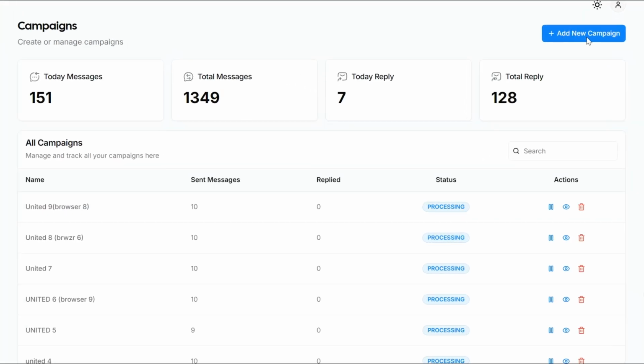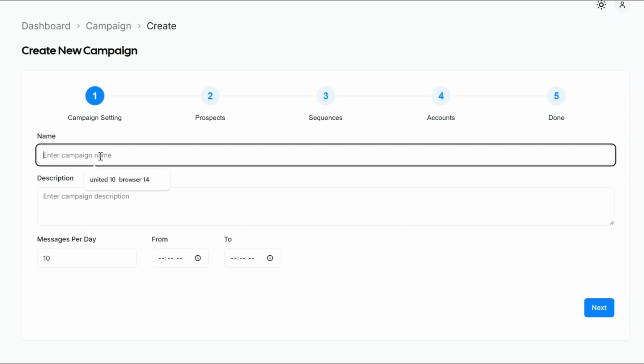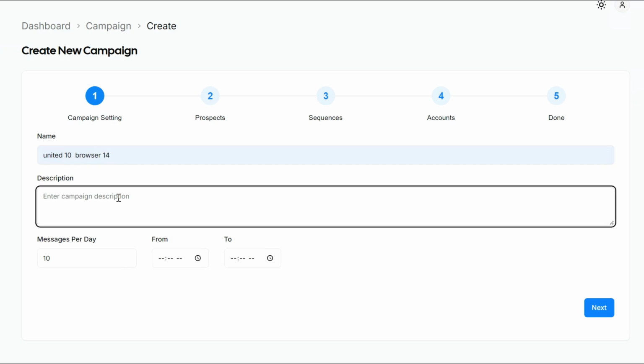I'm going to start a new campaign, so I'm going to click on Add New Campaign. We're going to enter a campaign name. In this case, just make it a theme that makes sense for you. This is, in this case, United 10, because this is his 10th account. We're using browser 14 because I'm using a multi-browser, and this is the 14th multi-browser in the series. Enter a campaign description. This is just for you. It doesn't have to be anything important.